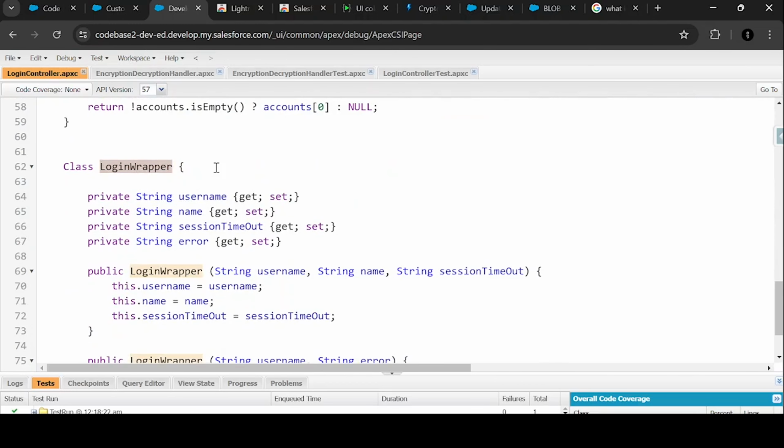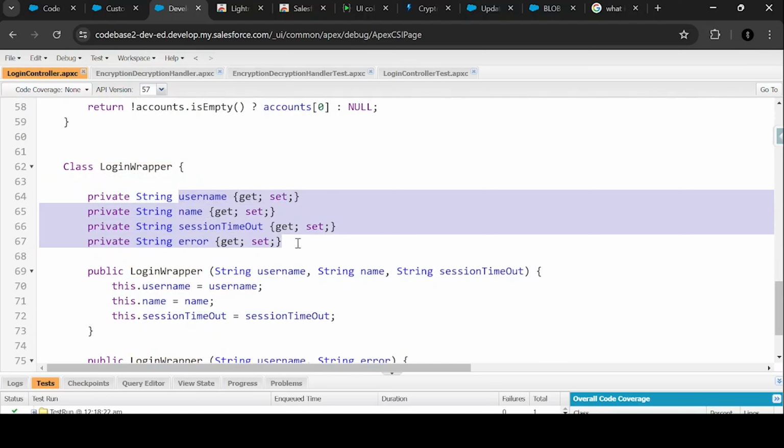Moving forward, we have the login wrapper in which we've created the username, name, session timeout, and the error. It could be extended with some more information, but in phase two. For now, we are creating a very simple application just to implement it. I'm waiting for the response on YouTube. If you guys respond quickly and I get more and more views, in that case I'll extend it with phase two as well. Phase two depends on your response and feedback.